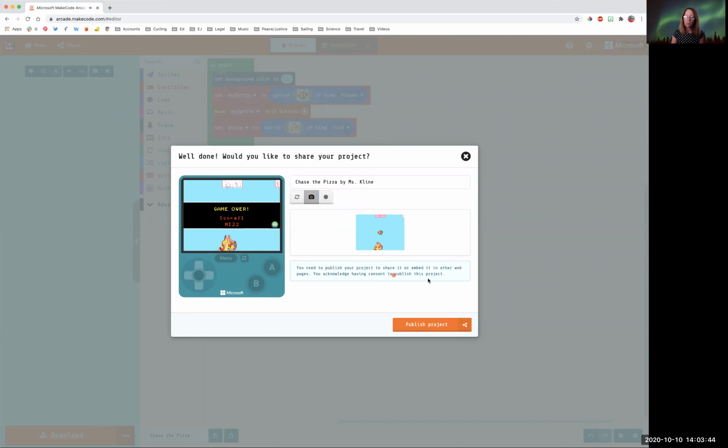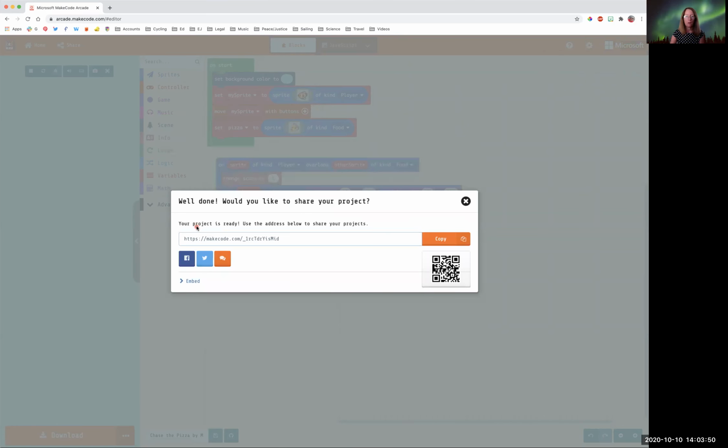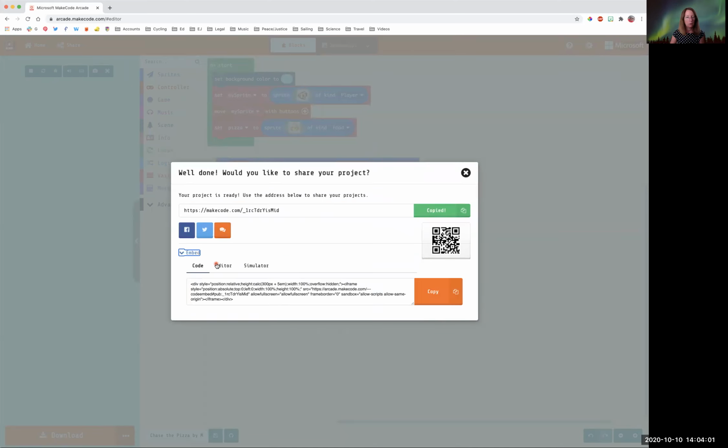So you need to publish your project to share it or embed it in other web pages. So now your project's ready. So you can copy it here. You can share it on Twitter or something, or Facebook, or other places. And you can also get an embed code so that you can put it with the simulator. So here's where you can copy your codes and things like that.